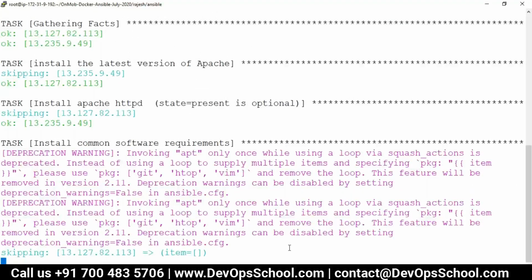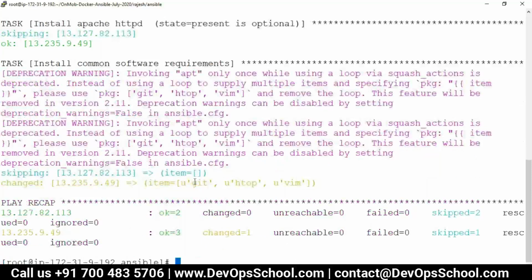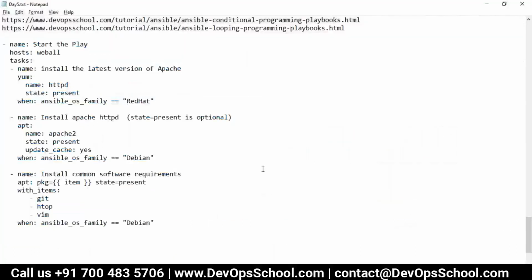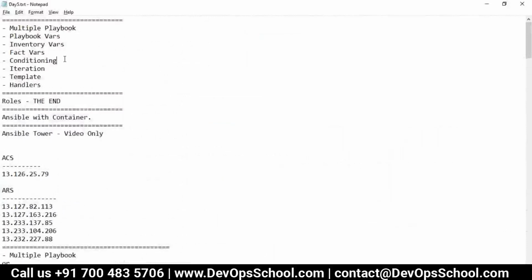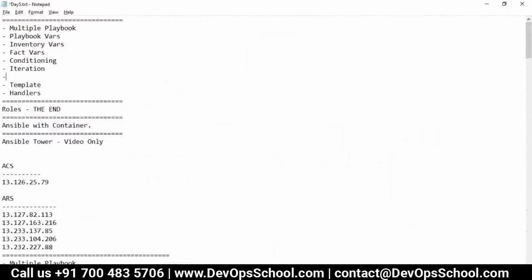Okay, so that is done. Now you see that all this got installed, the change has happened, and you are good to go. So guys, this is the way. So far we have covered till conditioning and iteration. Any questions so far?